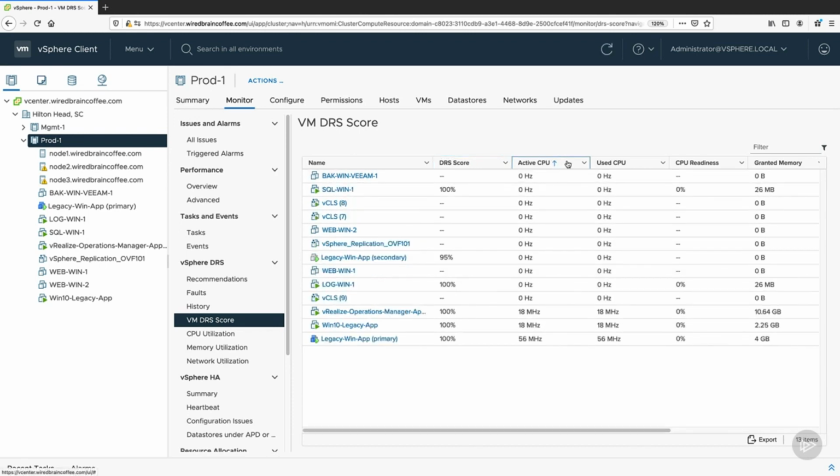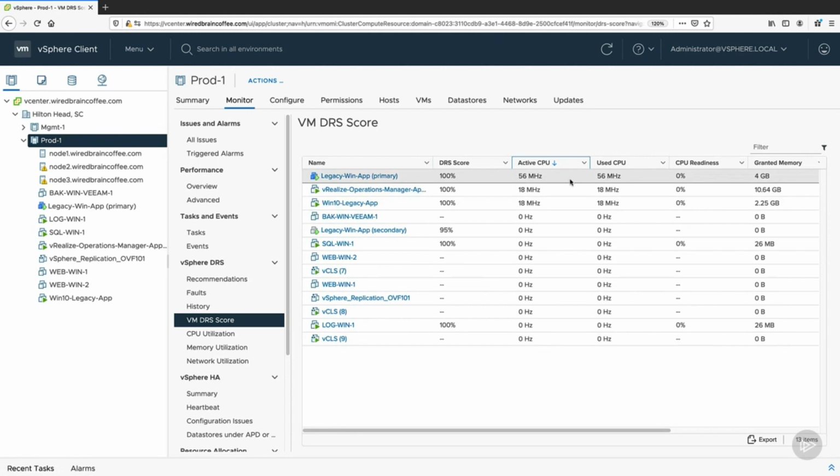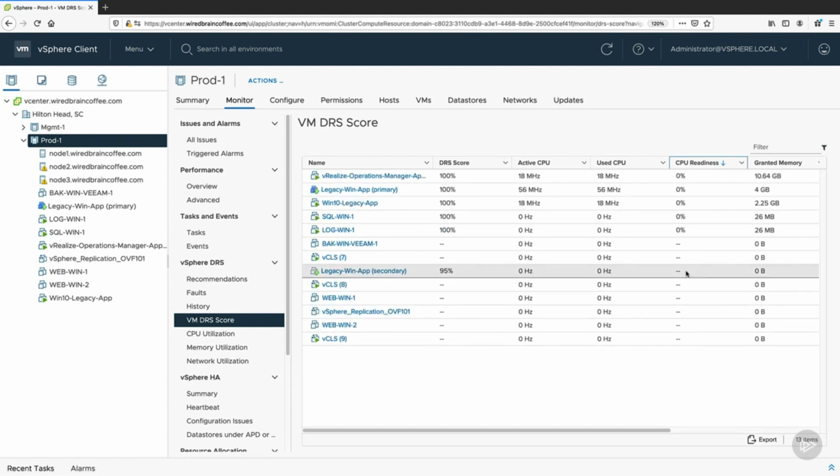You can sort by active CPU, see who's consuming the most CPU in the cluster, used CPU, and CPU readiness. CPU ready is the percent of time that the virtual machine was ready, but couldn't get scheduled to run on a physical CPU. So anything higher than 0 here, you might want to take a look at, and anything above, let's say 5%, indicates a major CPU resource contention issue.